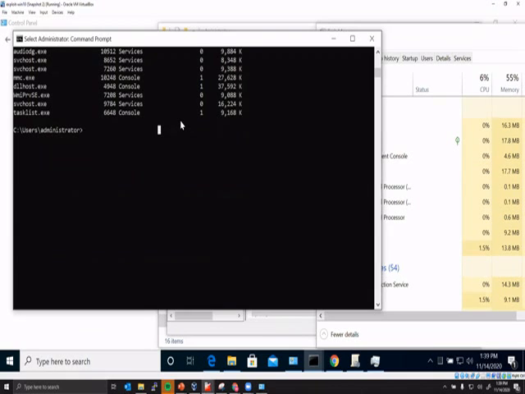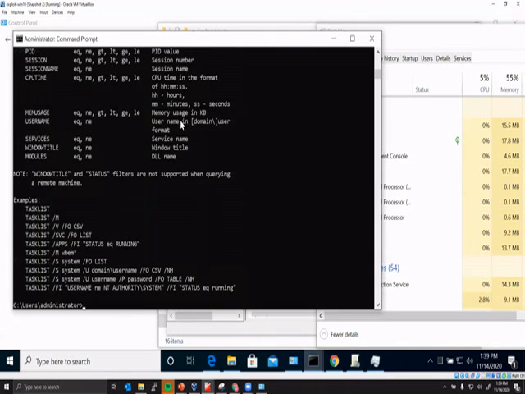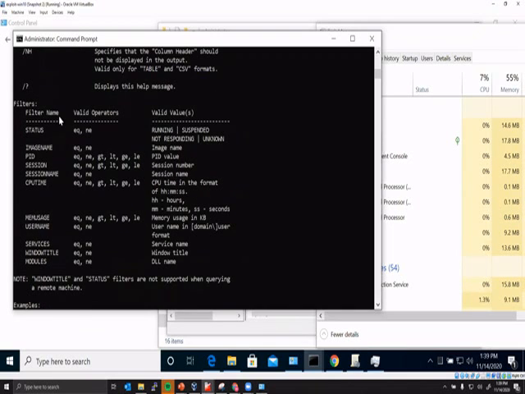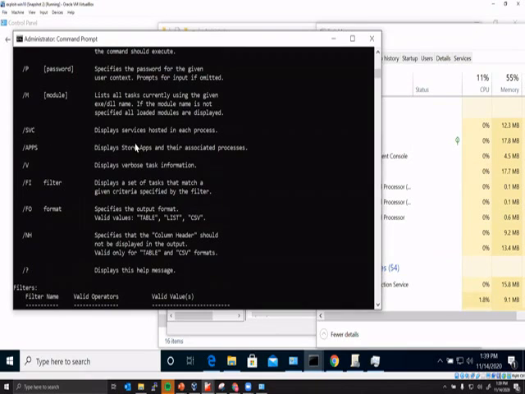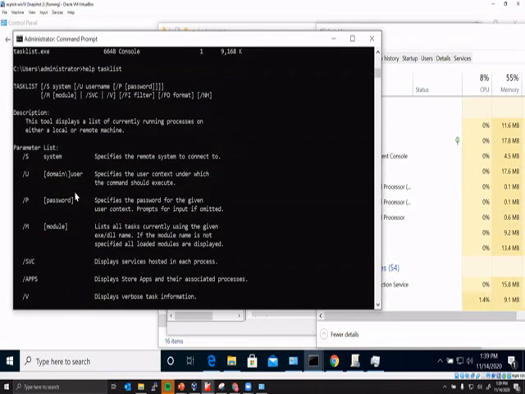You can also use it to stop processes. So if you go help, task list, you see there are many different options here, and also what they look like. You can filter some of those processes if you're looking for something specific. You can do several different things with it. Display services hosted by that process. You can also stop and start tasks.